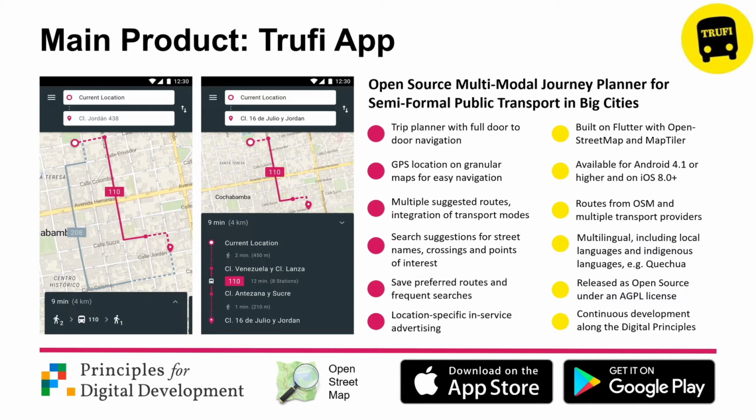So they would look, I want to go to the place where Heroínas is crossing Ayacucho Street. Because there are no official stops, people navigate to intersections. And this is something we've built into the app, that you can search for crossings. You can save preferred routes and other typical features that you know from journey planners.